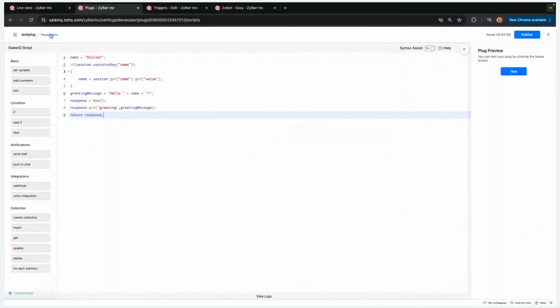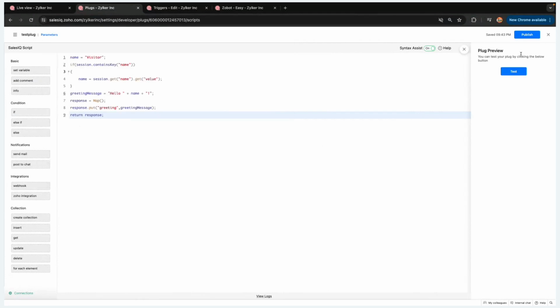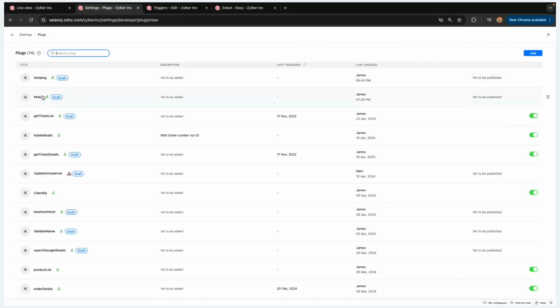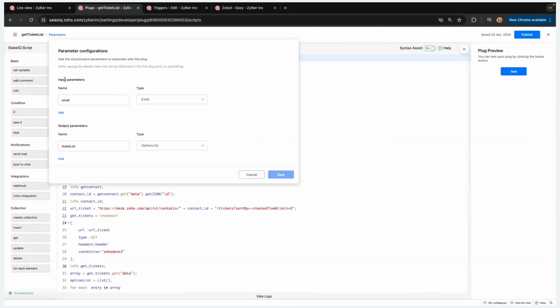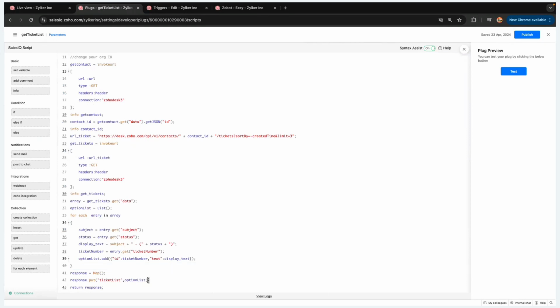In order to do that, we would have to define the parameters. So I've already built a plug for all these things. So this is the plug. These are the parameters. As an input, we would have to pass the email. Once the email has been passed as input, the plug code will get executed. As an output, the plug will pass a list of recent support tickets.